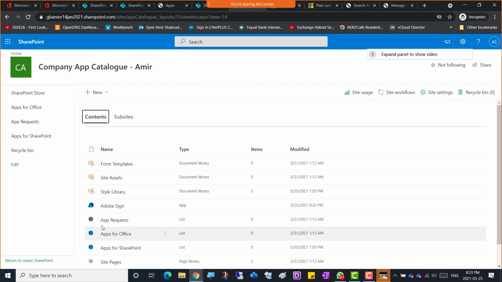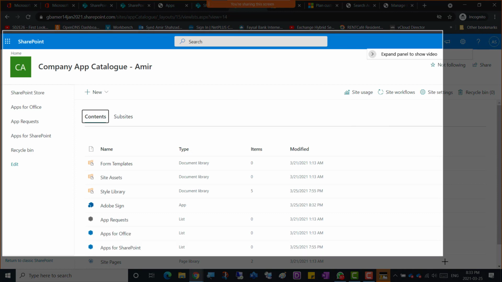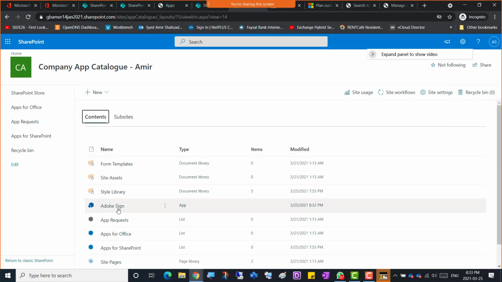So screenshot 8 would be the app added to SharePoint app catalog. So Adobe Sign should be showing there. Well, that's a long name, but app added to SharePoint app catalog. So I'm just gonna take a screenshot of screenshot 8 where the app is showing.